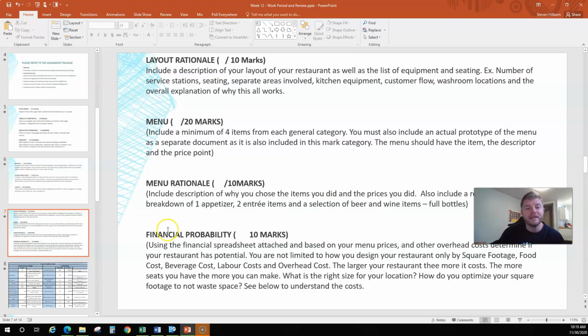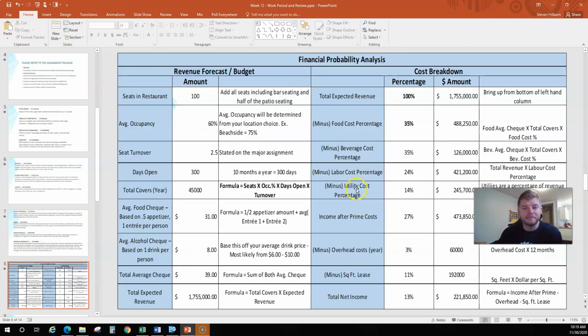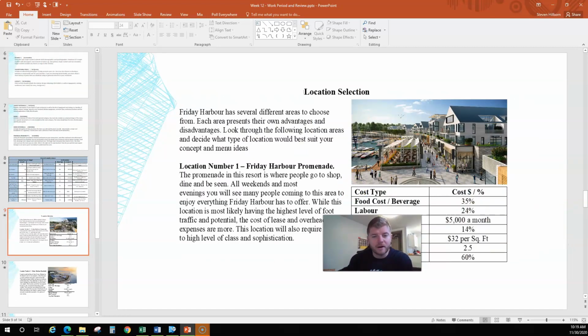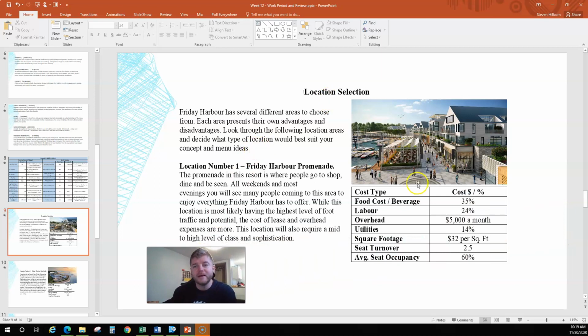And then financial probability, which I've removed based on the fact that it's a lot easier to teach in class, so you don't need to worry about that. Now, why we have chosen our locations is because your food costs will be based around that. So much of this other stuff we would have done with our financial probability, which I'll remove. But your food cost and your beverage cost still has to stay the same.